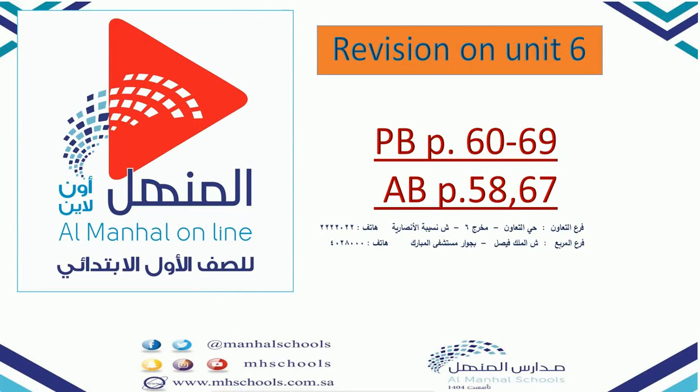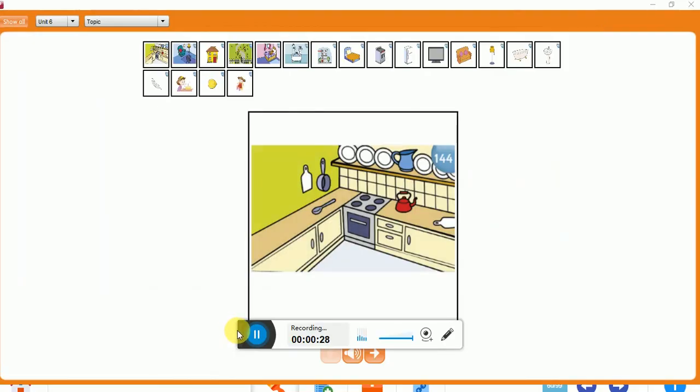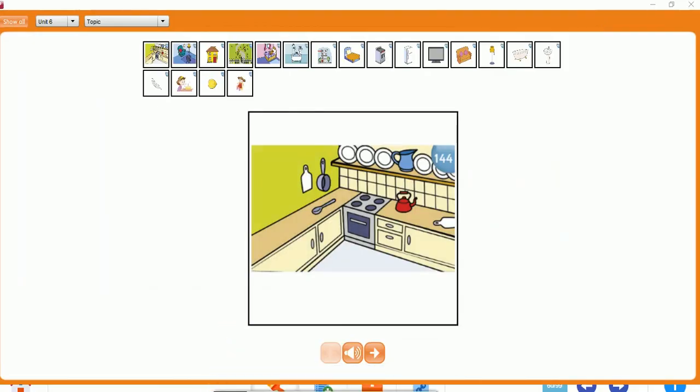Today we are going to revise Unit 6. It's a revision on Unit 6. Pupils book page from page 60 to 69 and activity book from page 58 to 67. First of all, let's revise the vocabulary of this unit.